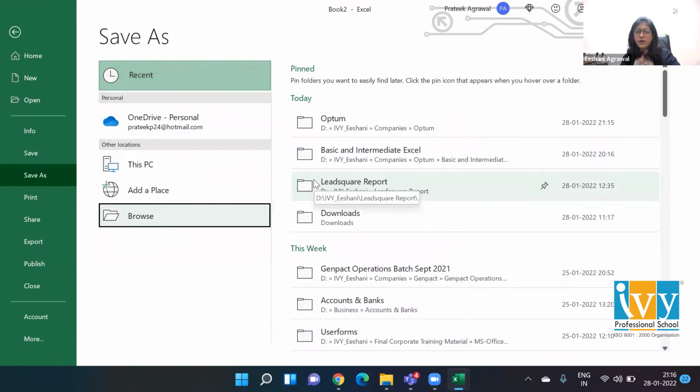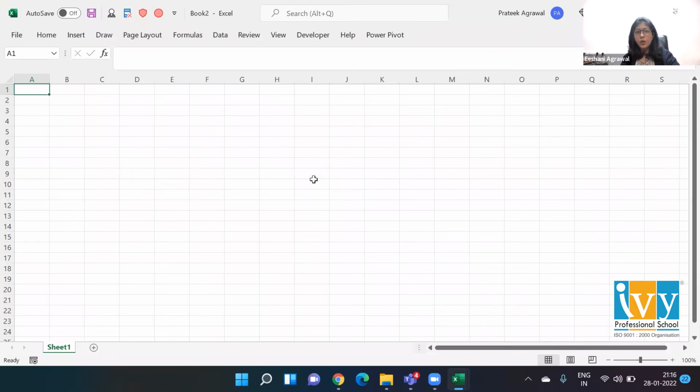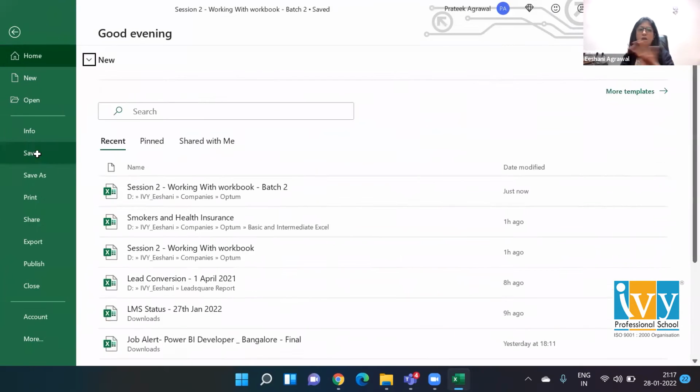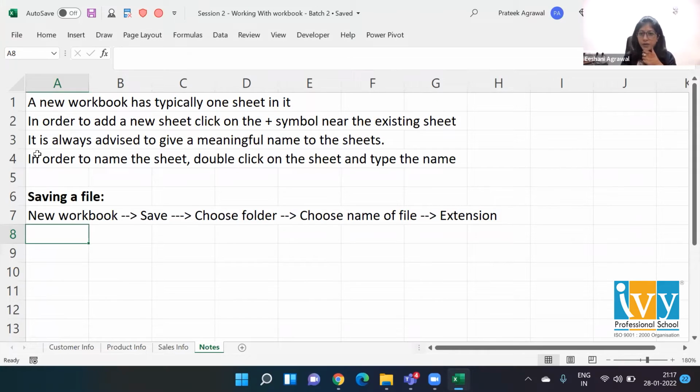All right. So like you saw, when it's a new workbook and I clicked on save, I got all these options. But now the file is already saved. So now if I click on save, you will see it will not give me any of those options anymore. So what does it do? Whatever new additions you have done, it keeps saving in the same folder under the same file name. All right. So this is your save.